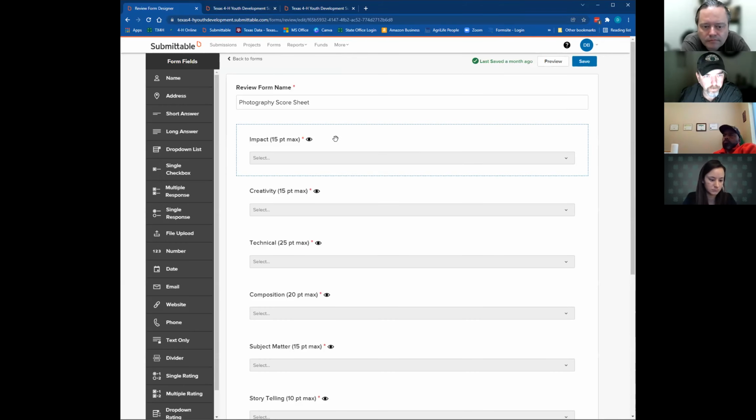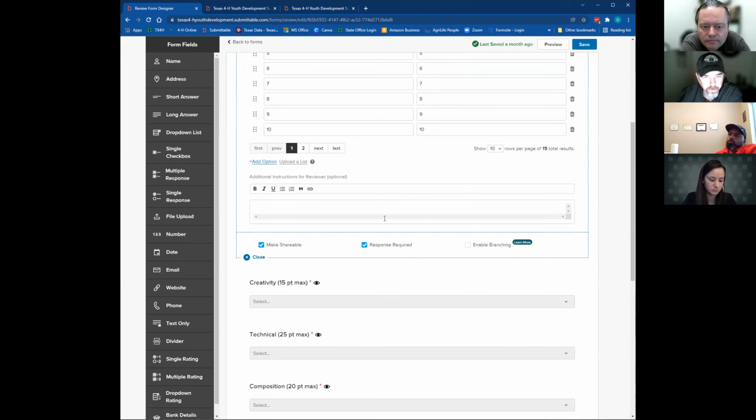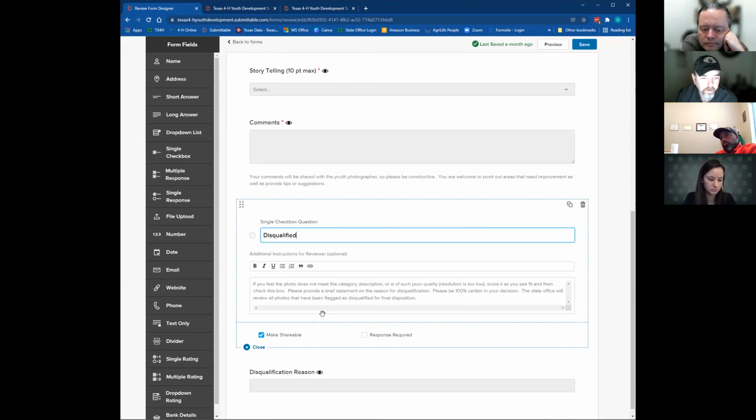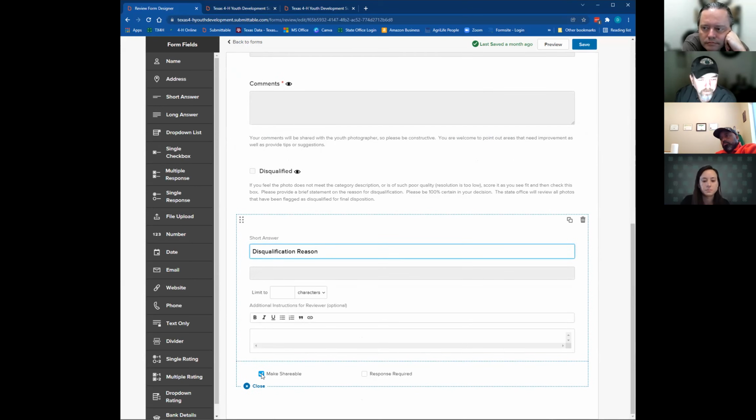So if we're looking at this box here that says make shareable, we want to make sure that box is checked for the fields that you want the kids to see. If we go down here to the disqualified, I might have this box checked at the time of contest, and I might not, depends on how I feel, I guess.